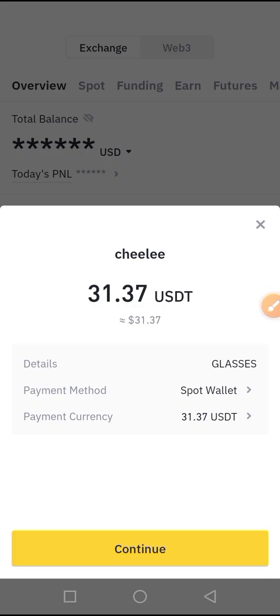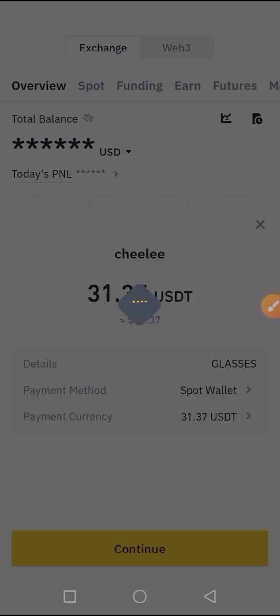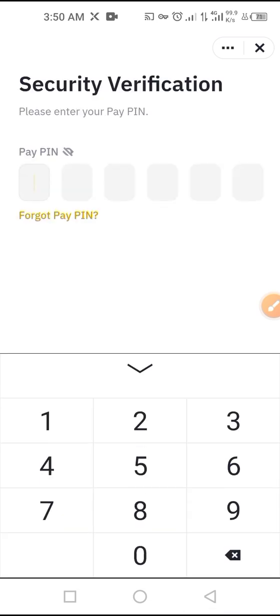Okay, fine, so we are here. You see it's showing you already, you're going to pay about $31.37 to get your glasses. So all I need to do is click on continue. Once you click on continue, it loads up for you. At this point, you just put your pin, and once you put your pin, you then proceed.